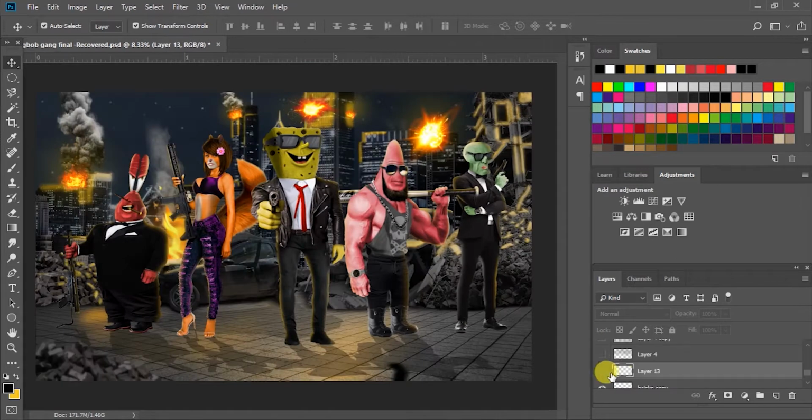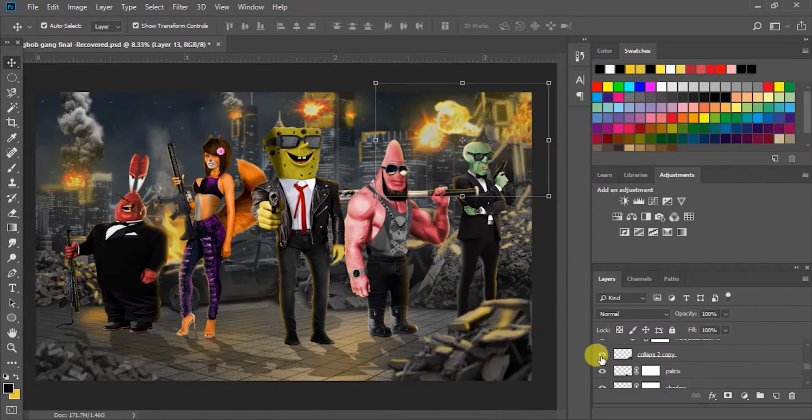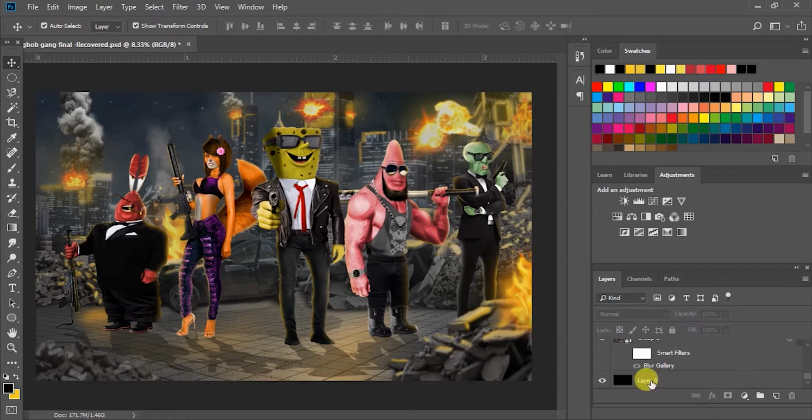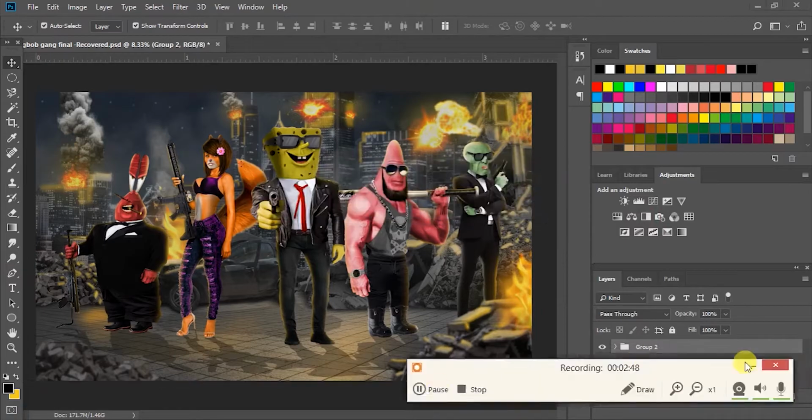After making the background, I added the characters and put a blur on the background for that. I also made a foreground. Then I put a camera raw filter on it.